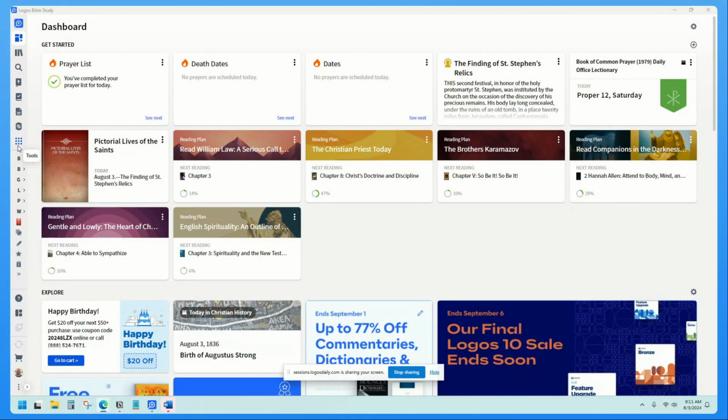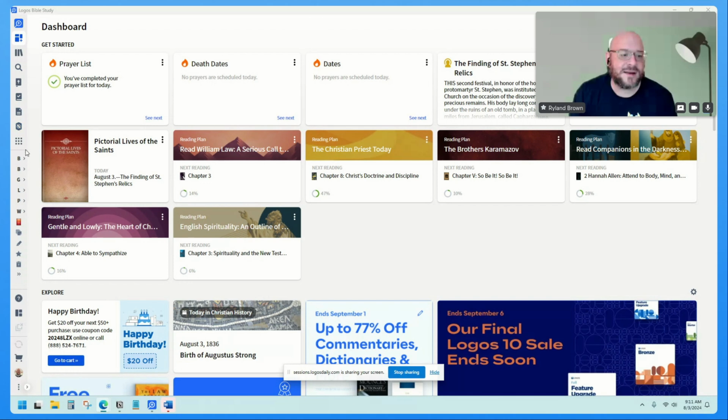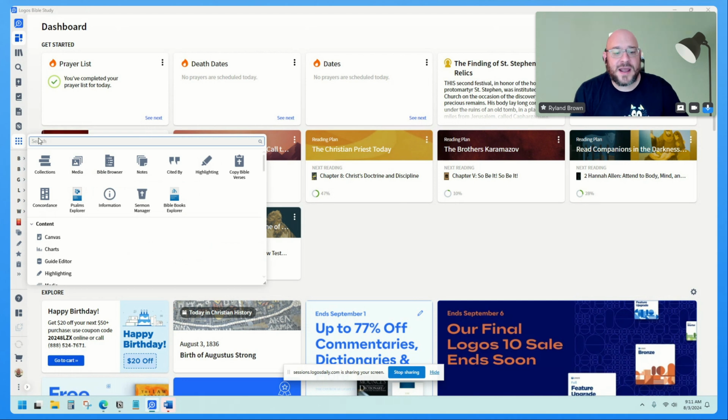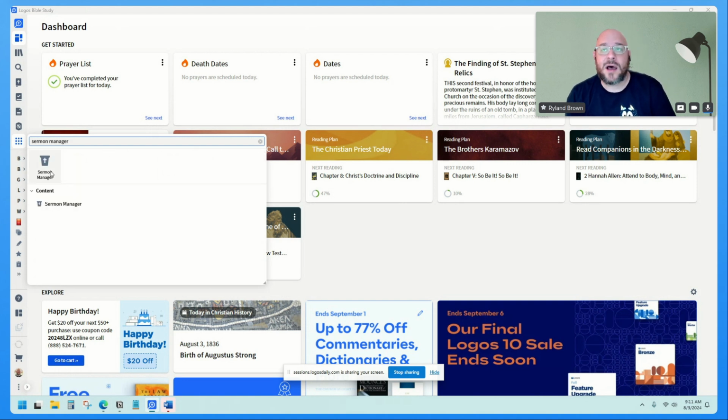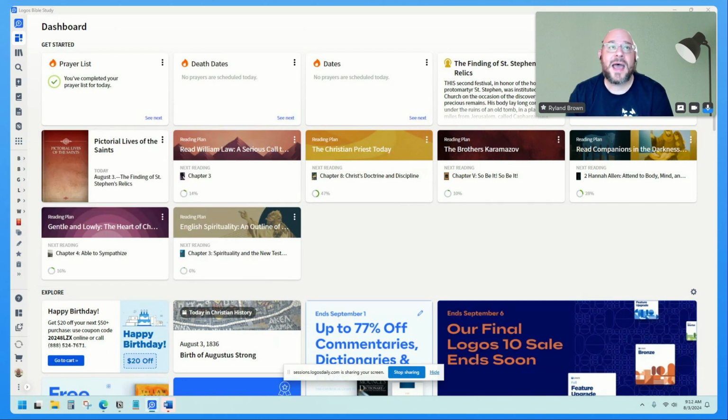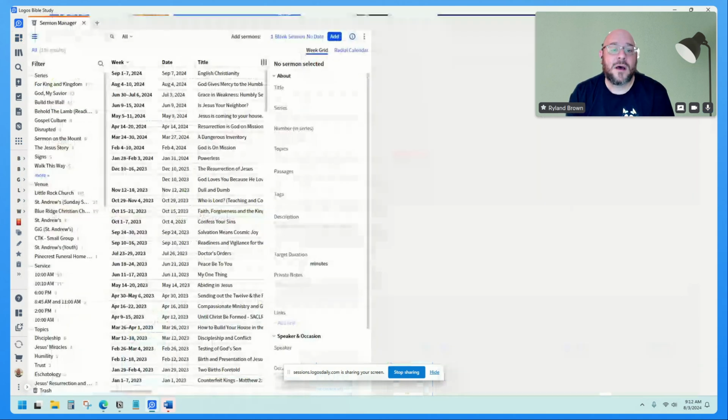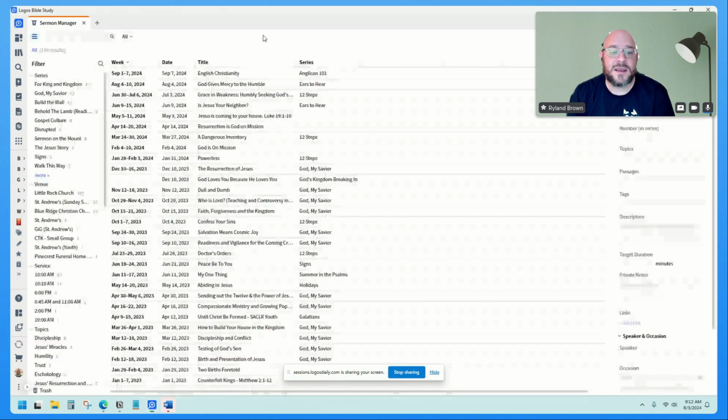Thank you. All right, so right here on the left-hand side, we've got this toolbar icon. It's these nine dots. When I click on that, you're going to have a lot of options. Some of these may look a little bit different than mine, but I'm just going to type in here Sermon Manager, and then it's going to automatically show up. So just Sermon Manager. This is where you can house all of your sermons in Logos.